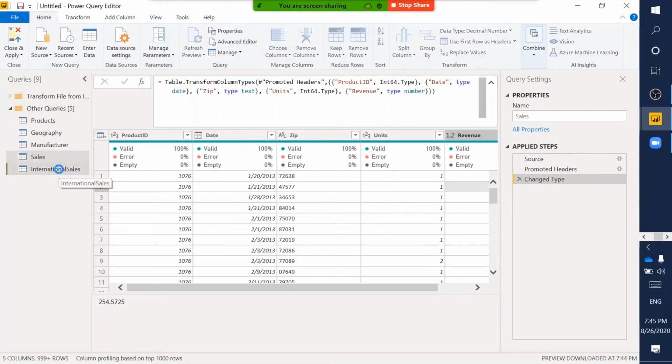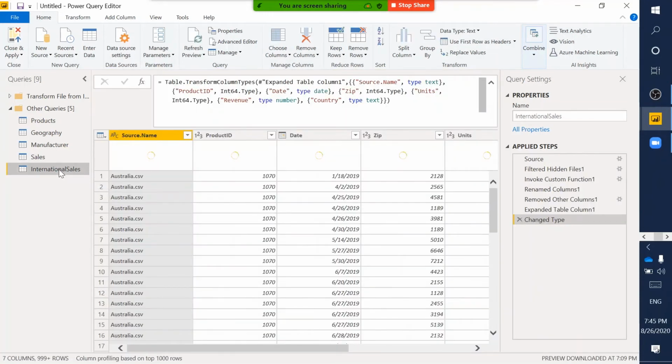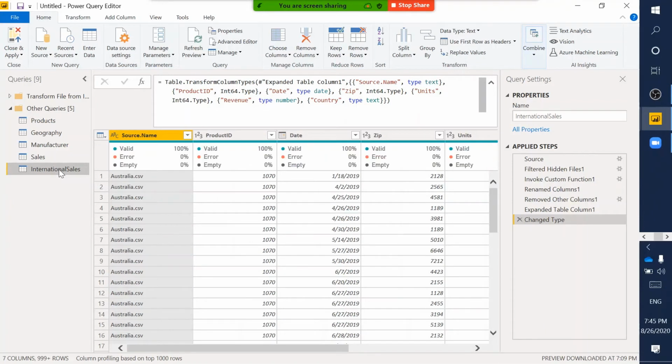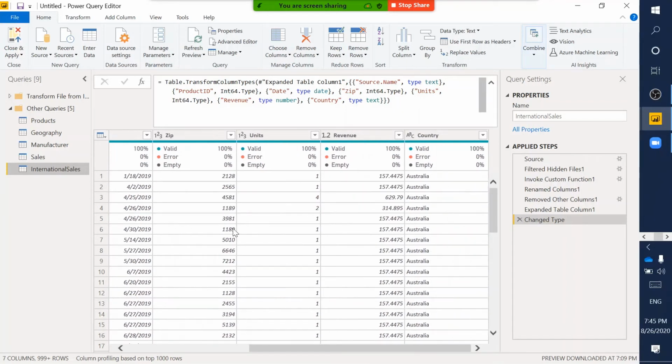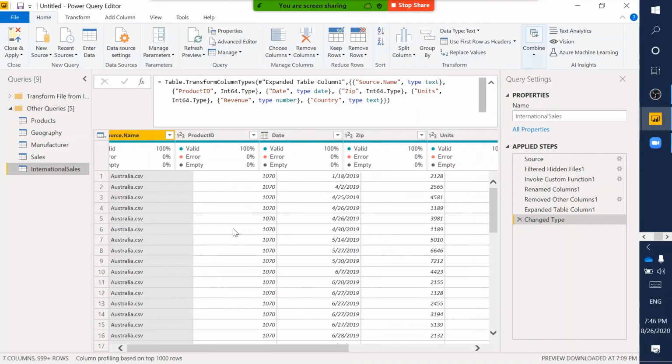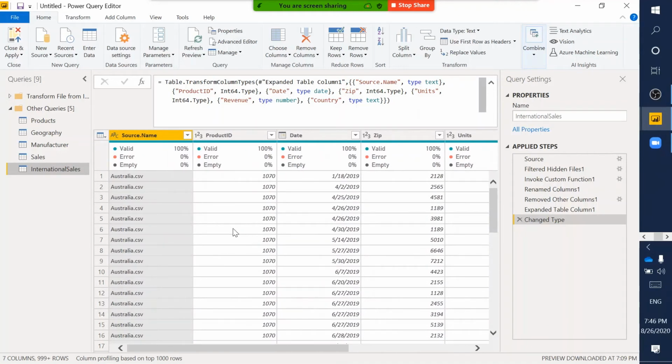The next table is International Sales. We are going to leave the name as it is. But we can see here that we can make some transformations, maybe just two. Let's check how many we're going to do. The first column that we have here is the source name. Of course, for analysis purposes, we don't need the name of the CSV that we are analyzing, so we can remove this column. So please select it.